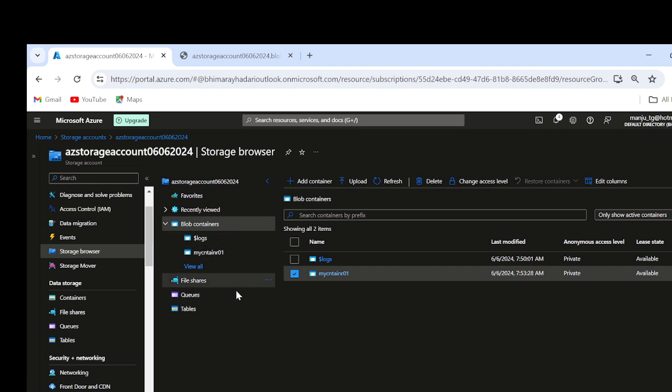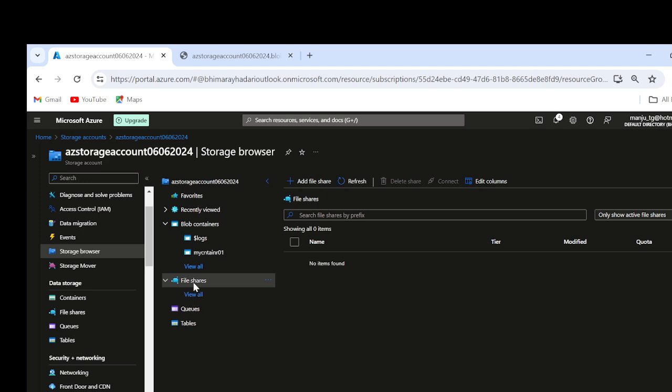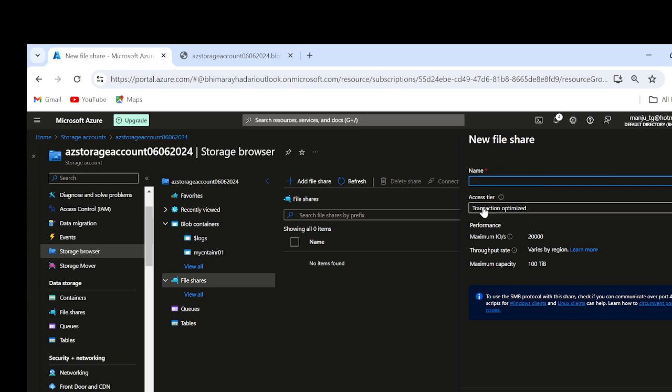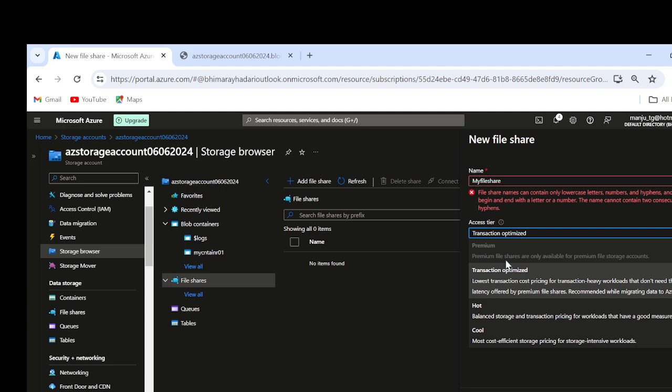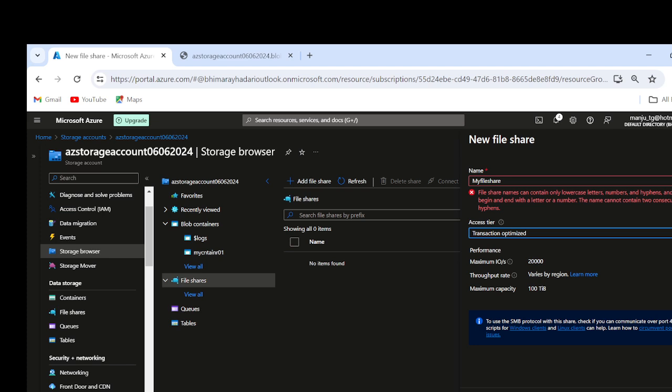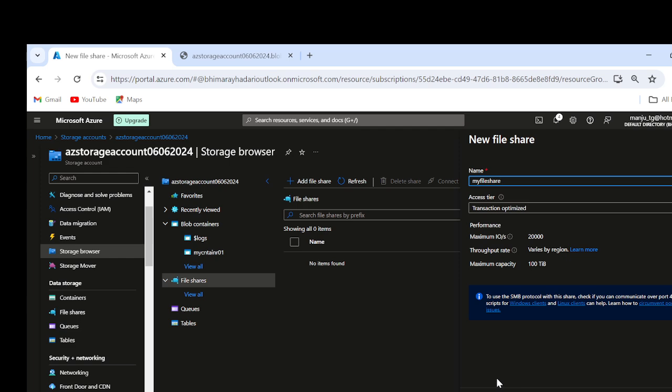So similarly you can create the file shares here. I told you the file server, right? So you can just go to the file share and you can create the data, my file share. If you want to have anything optimized, you can put it, because it should always be optimized only. Otherwise you will not be able to create it. My file share, create it.